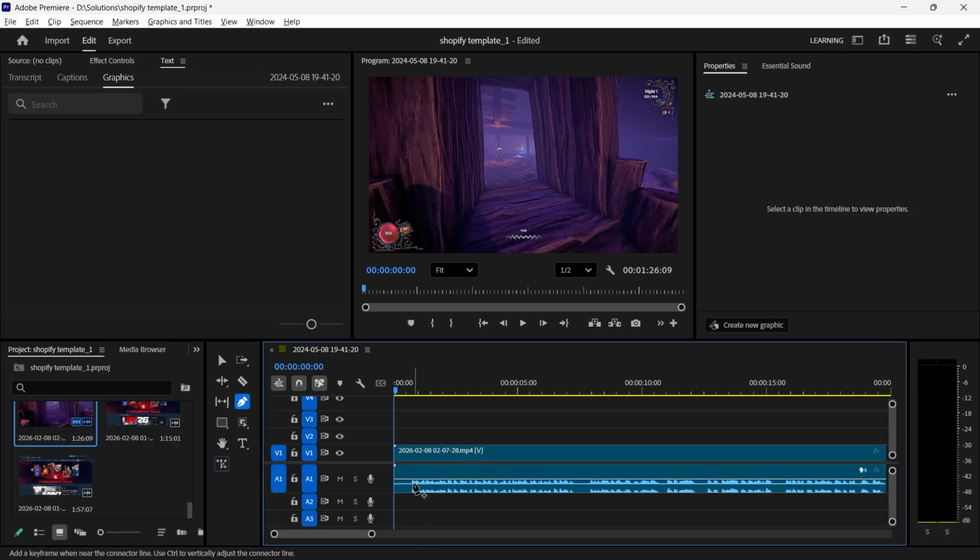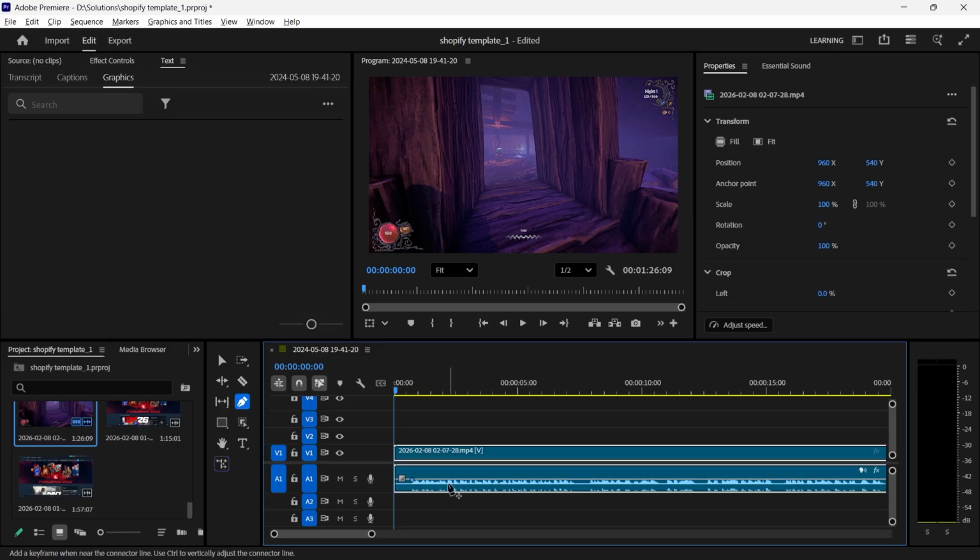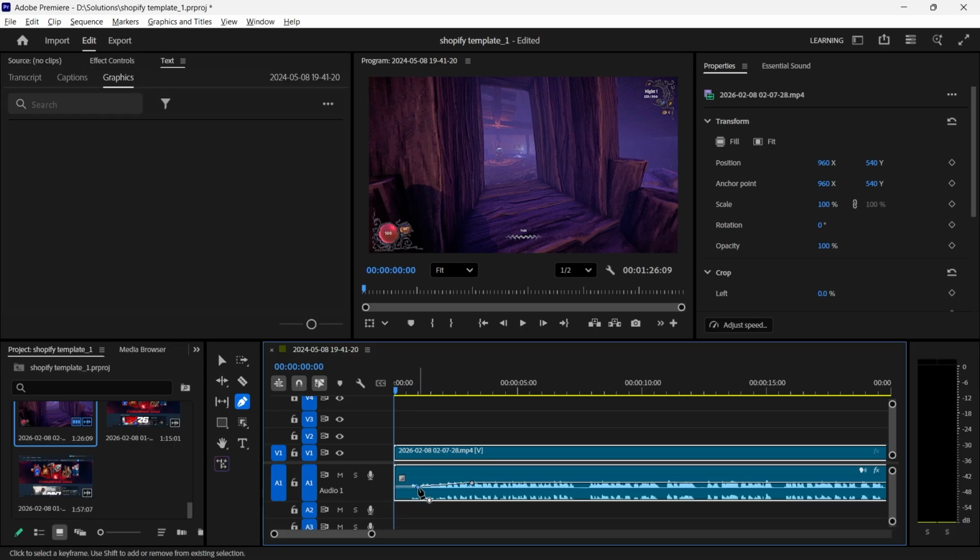For example, if I want to gradually increase the audio on the intro, I can click right here to create the first keyframe and then click right here. And now just drag this keyframe at the bottom, and as you can see, it will do that effect. I'm going to expand this so you can see it much better.